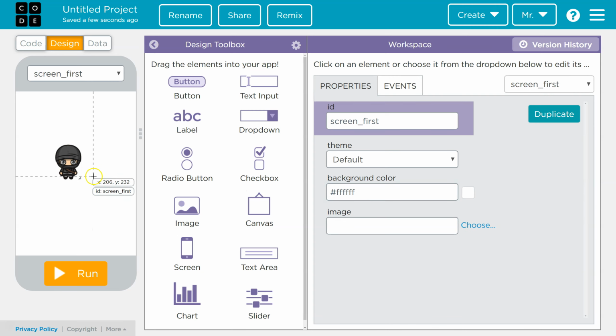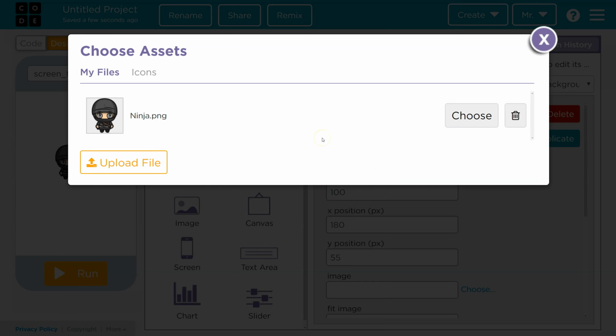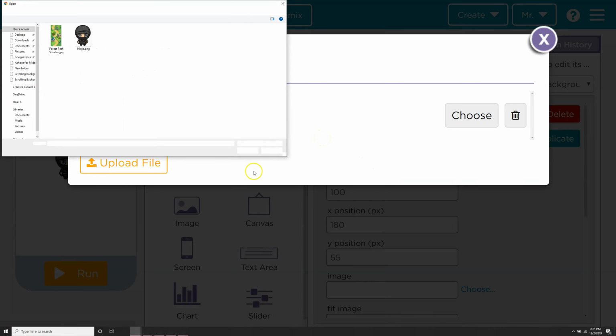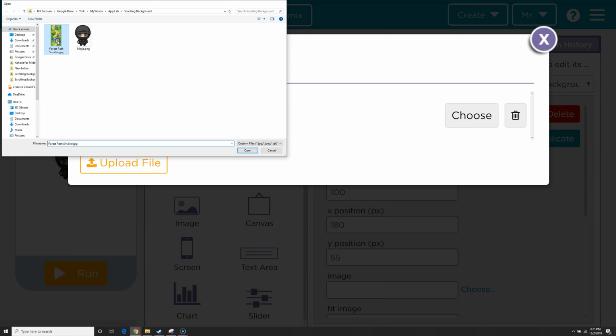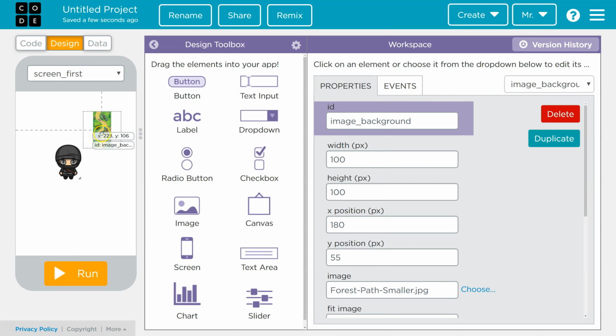Okay, next what we need to do is import our background. So I'm going to grab another image, and then I'm going to name this image_background, and then I'm going to go to Choose. And I'm going to upload my file again. Then I'm going to select Forest Path, smaller, and I'm going to choose it. Now you can see this is much too small, plus we've got these white borders, and that's going to cause a problem if we leave them on there later on.